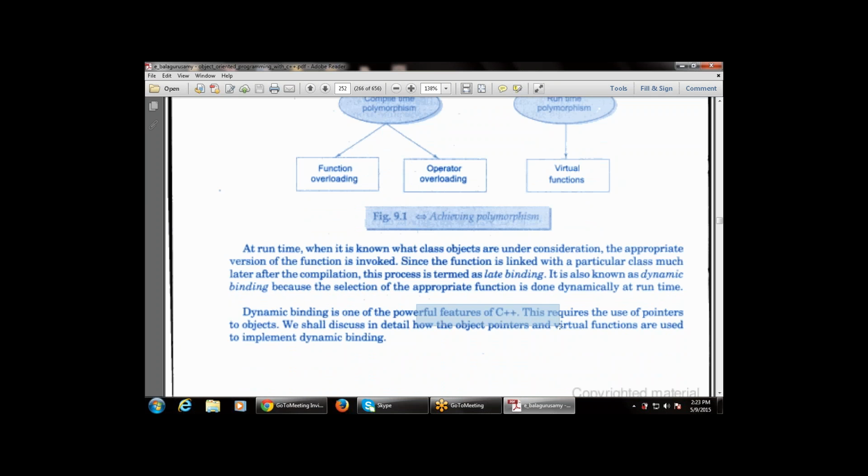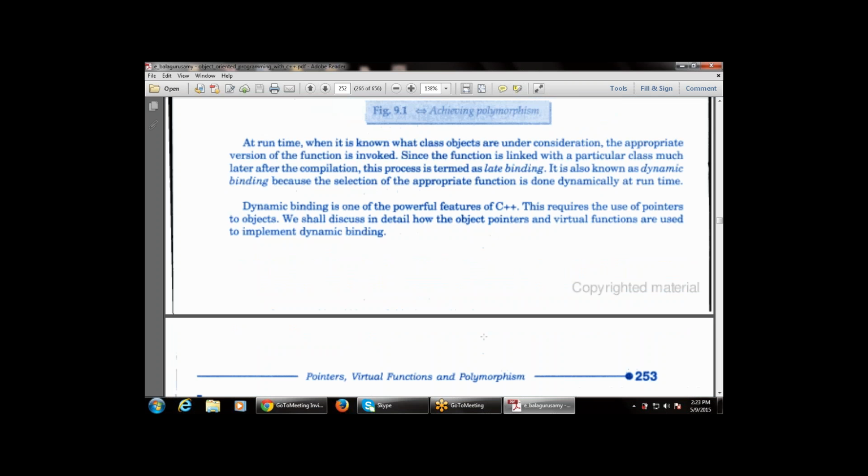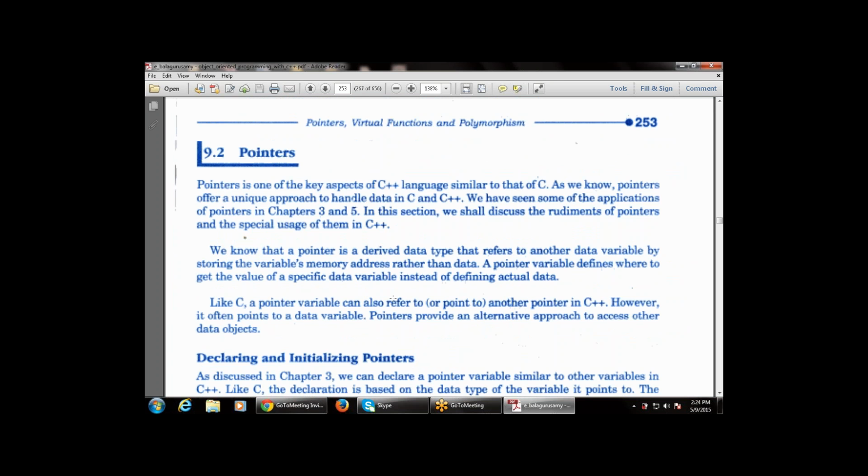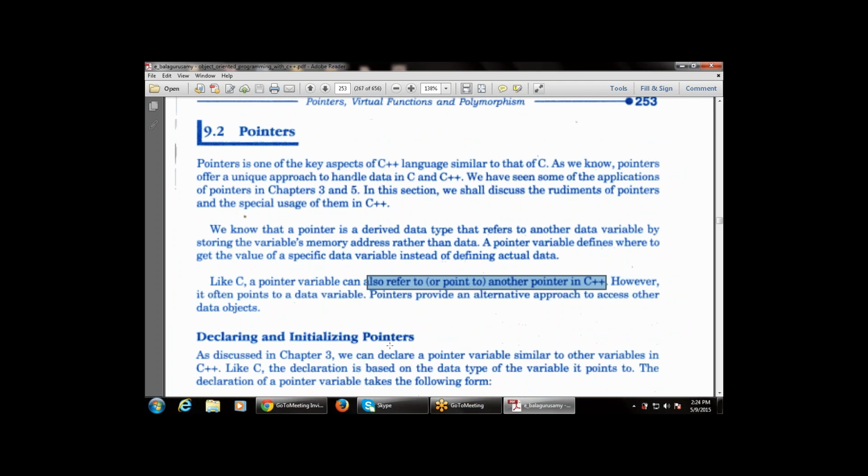Dynamic binding is one of the crucial features of C++ that requires the use of pointers to objects. So then we have discussed pointers. What is a pointer? How is it used? It is the same as in C. Pointers are variables that store the address of another variable. Like C, a pointer variable can refer to another pointer in C++. That is, we can denote a pointer to refer to another pointer also, that is the pointer to pointer.